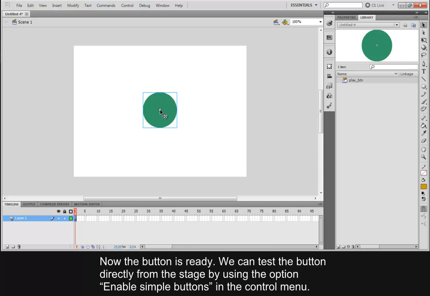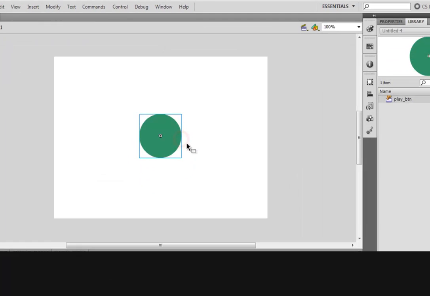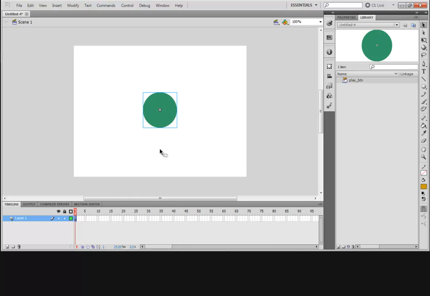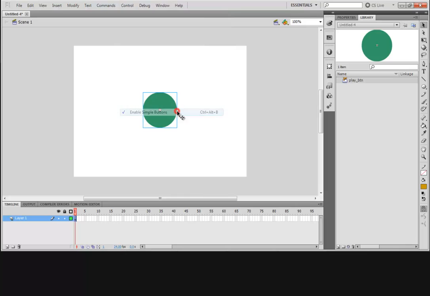So we can actually test this button from the stage by using the option Enable Simple Buttons in the Control menu. So click on the Control menu and then Enable Simple Buttons. As you can see, you can actually test the button in the different stages. So when it's not being used, when it's over, and when you click it. See? So once you check that everything is okay, you can go back to Control and disable Enable Simple Buttons. So you are ready to use your button.